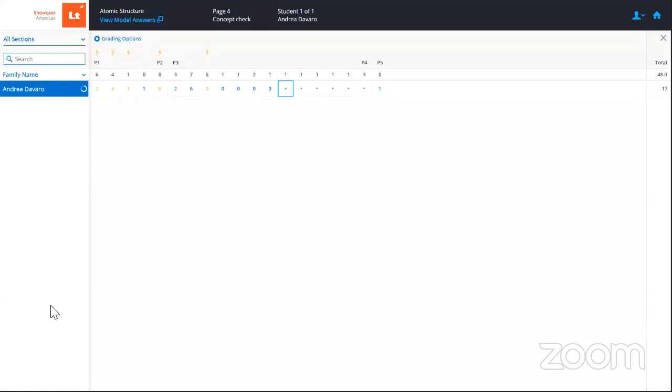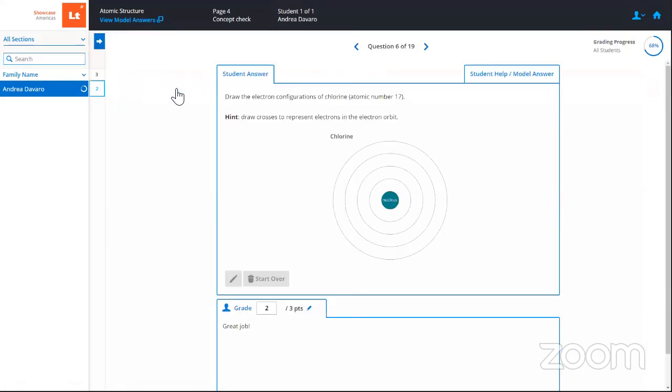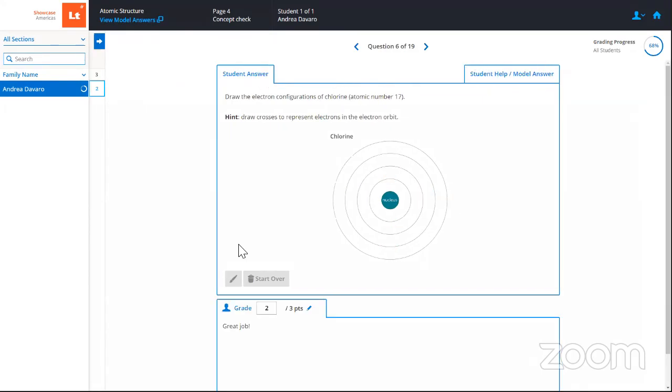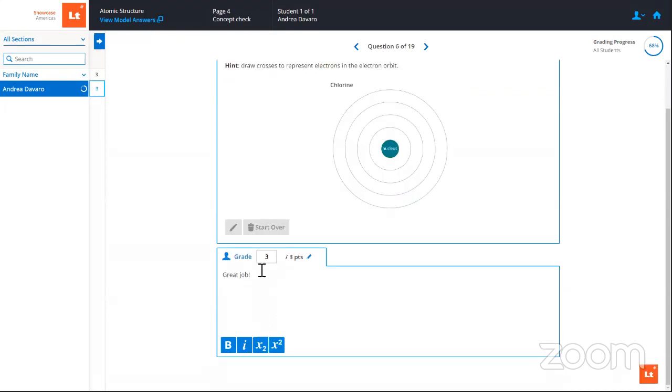A list of students that have completed the lab will be over here on the left, and I will also show you an example of multiple students. Each one of these boxes here is a question the student was asked. For example, if I click on this box here, it takes me to the question. I can see the student's answer. We'll always have the student help model answer. I can then give the students any point values and feedback that I want them to see.